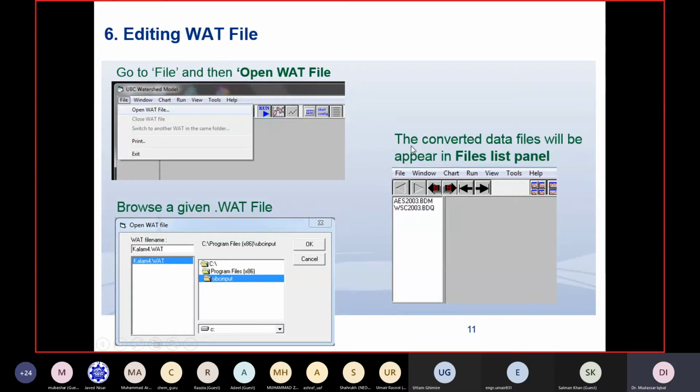When we browse the WAD file, in the files list panel on the left side, the two files from the previous slide, BDM and BDQ, will appear. It will be the sign that you have successfully converted, and your file is successfully running in the UBC window.